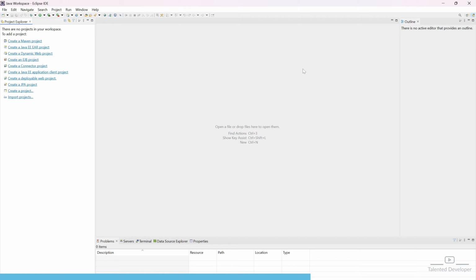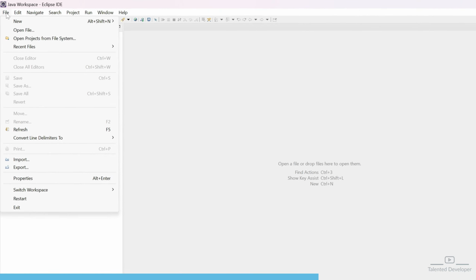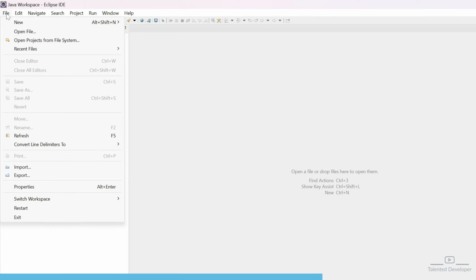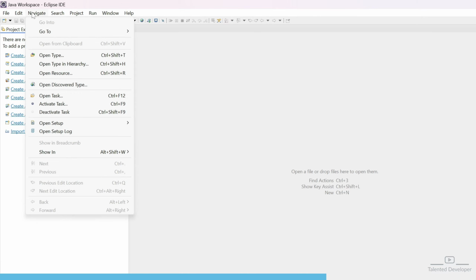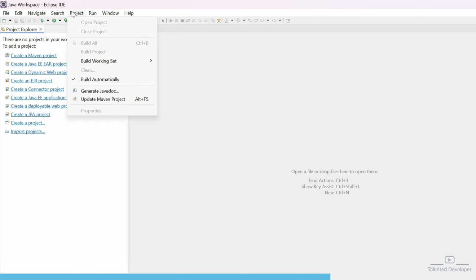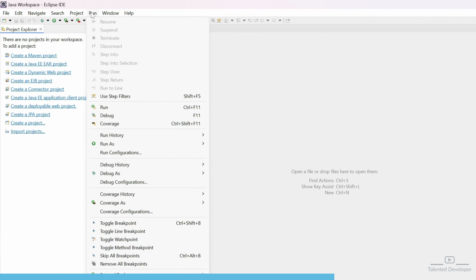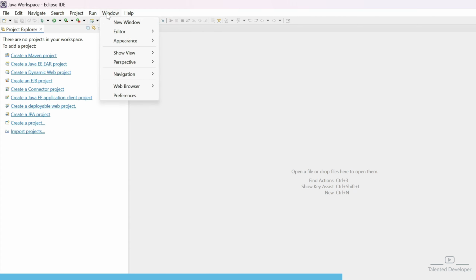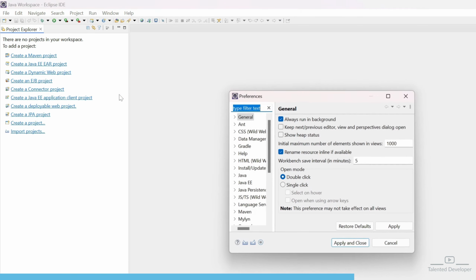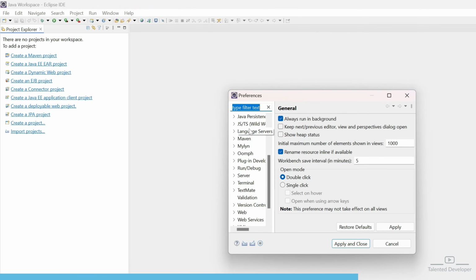This place will be visible once you write or create some project. This section is called File, and here they have some options. Similarly for Edit, Navigate, Search, Project, and Run. This will be helpful when we try to run our Java code. And in this window, once you want to change something in Eclipse, you can click on Preferences and change your settings here also.